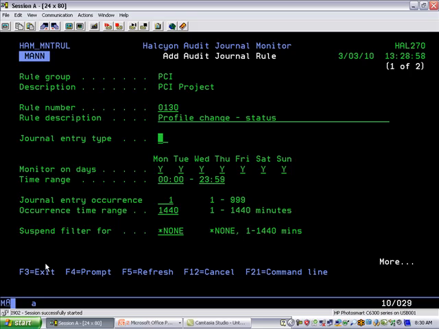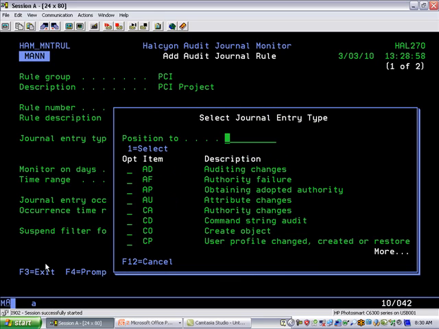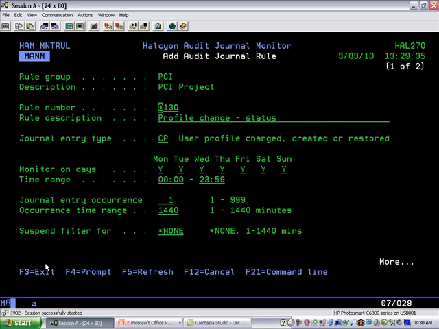I now need to define which of the many IBM journal entry types I need to be looking for within this rule. If I don't know them automatically, I can press F4 to prompt, and I'll see the list of available journal entry types. Just happens that on this first screen, the last one listed is the one I'm looking for. I move the cursor down, press 1 to select and enter, and it returns that to the previous screen.